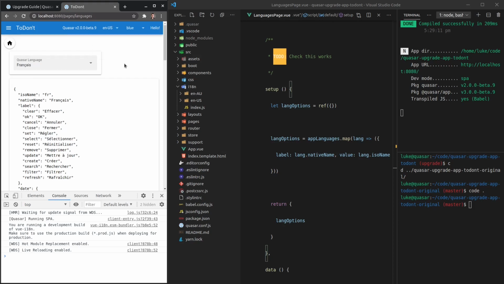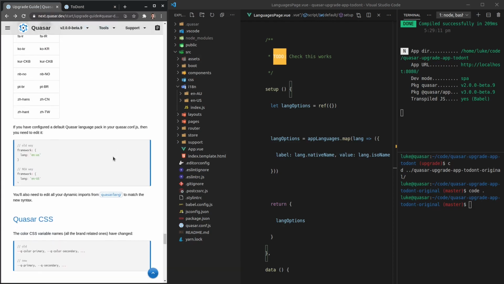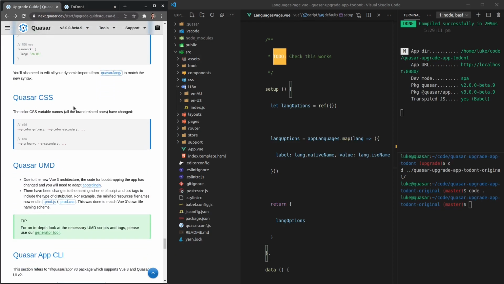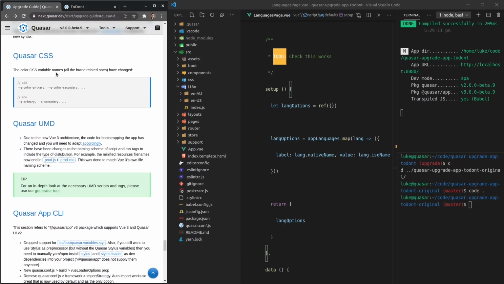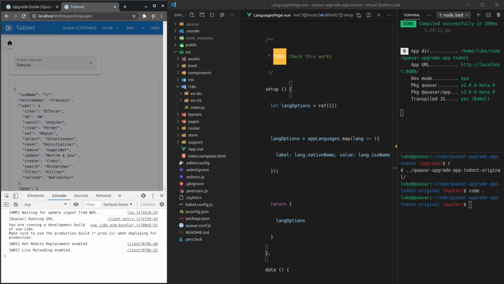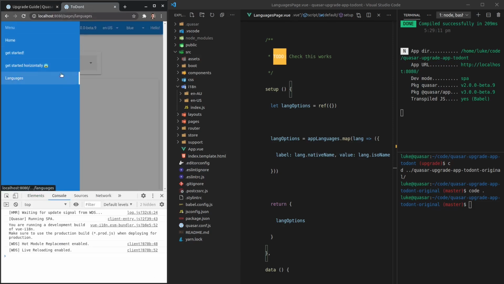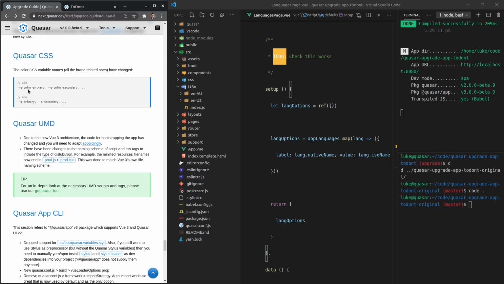Okay, cool. All of the language stuff seems to be fixed. Moving right along. All right, so Quasar CSS. The color CSS variable name has been changed. Oh, I know what this is related to. If I open up the menu here, notice that I have languages selected in the left menu. That actually should be a different color. If you open up the original, I won't do it right now, but that should be set to the secondary color, but it's not working.